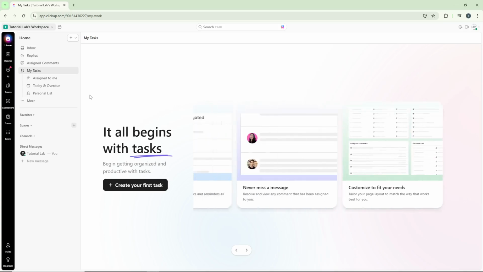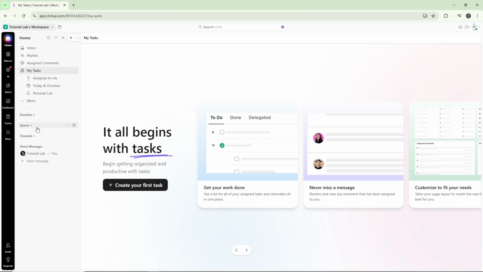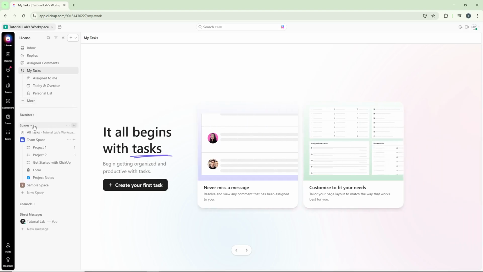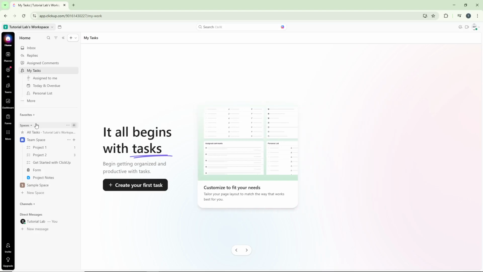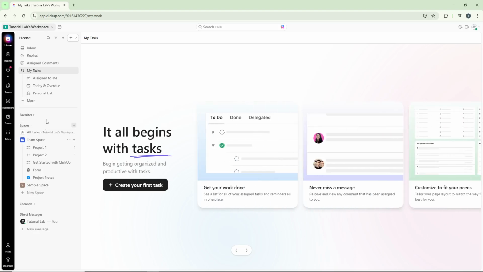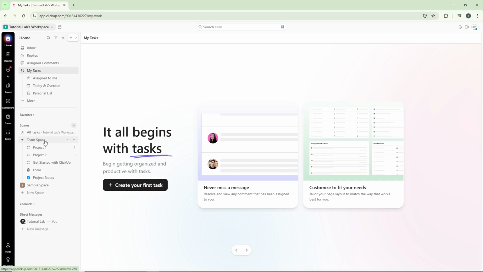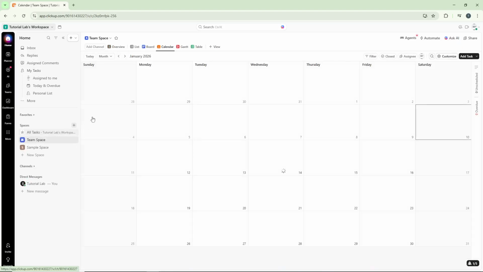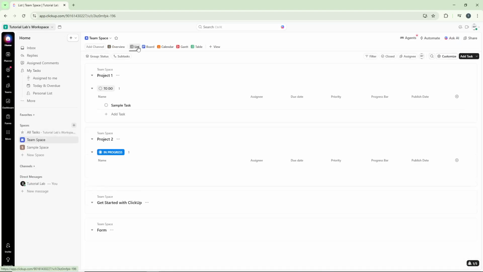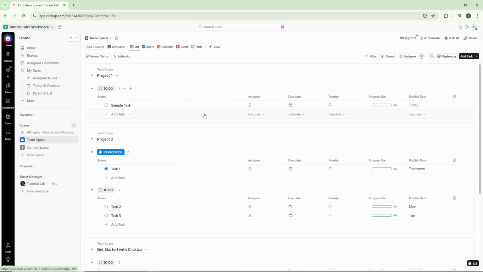On your panel, look for the option labeled Spaces and click on it. Spaces in ClickUp are essentially containers for organizing your projects and workflows. When you click on Spaces, you'll see a list of all the spaces you have access to. Go ahead and click on the specific space you want to work in to open it up. This will take you directly into that space where you can see all the lists, folders, and tasks associated with it.